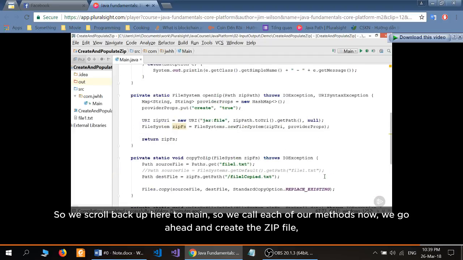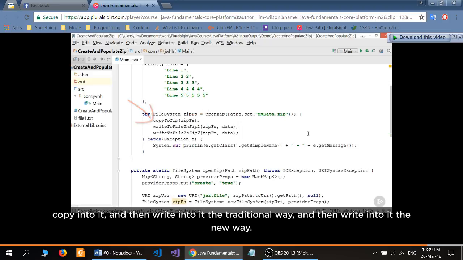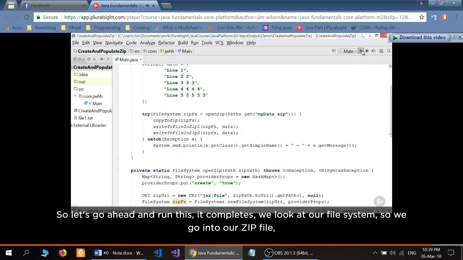Right, so we scroll back up here to main. Right, so we call each of our methods now. We go ahead and create the zip file, copy into it, and then write into it the traditional way, and then write into it the new way. So let's go ahead and run this.